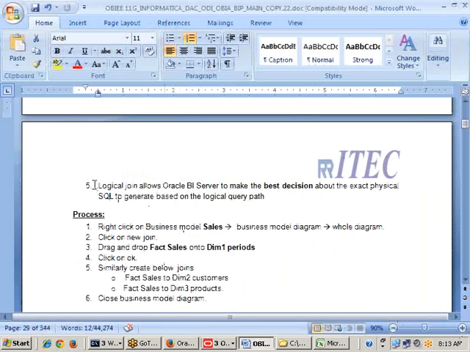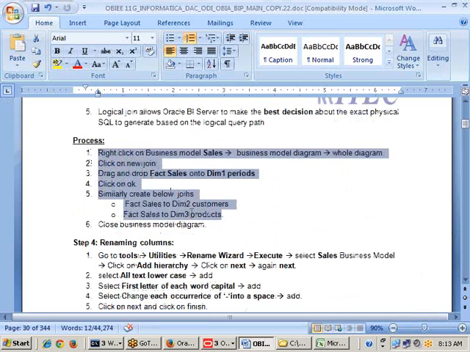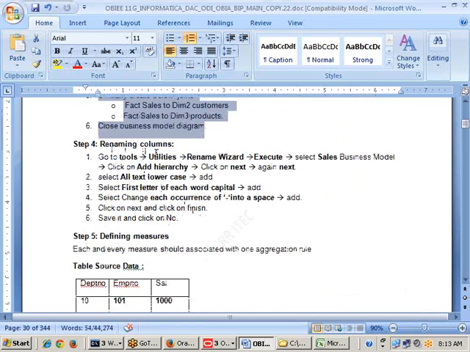As of now, the 5th point is what, sir? Logical join allows the Oracle BI server to make the best decision about the exact physical SQL to generate based on the logical query path. Process is very simple. Already we completed this process. Tomorrow I will start with renaming columns and I will go for some more steps. Today we completed only 3 steps. What is a business model we understand. How to create a business model. What is a logical table, what is a logical column, how to create a logical table, how to create a logical column. What is a logical join, how to create that logical join, what are the flows of the logical join. Those are all 5 points to understand.